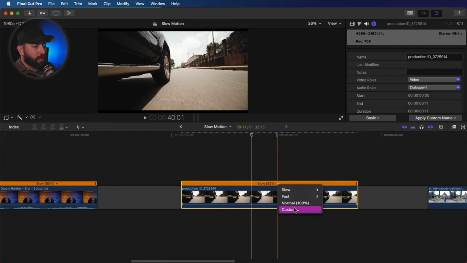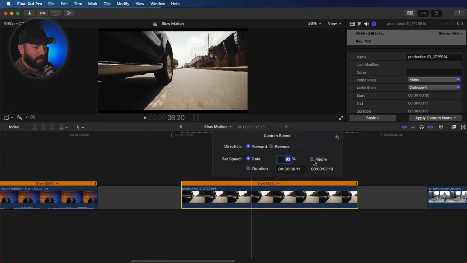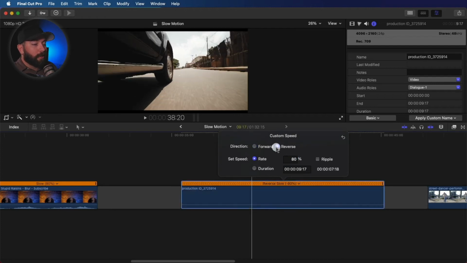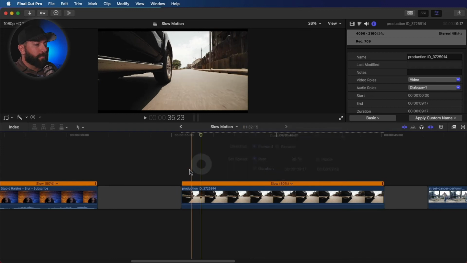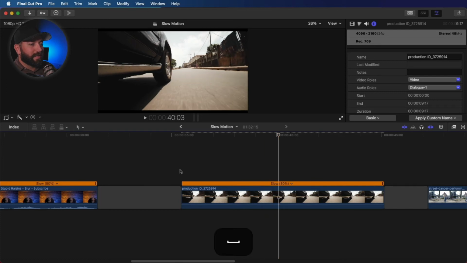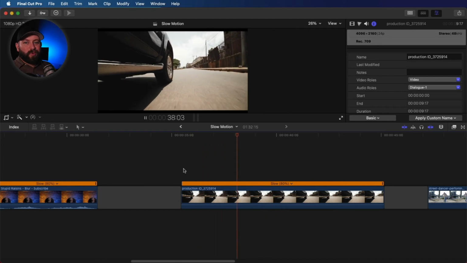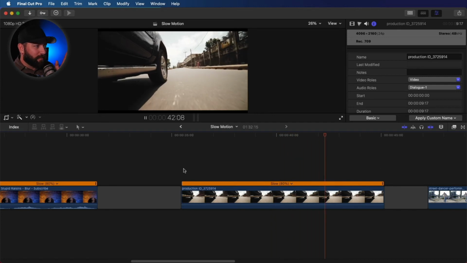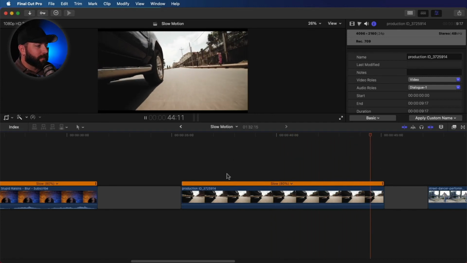But let's say you wanted to go a little crazier. Let's go ahead and bring it down to 80%. Whoa, not 580. Way too much. 80. Notice in here you can also reverse it. Pretty cool. But you can see, especially with this wheel, it's looking like one of those old school animation things that spin around and you see every frame.